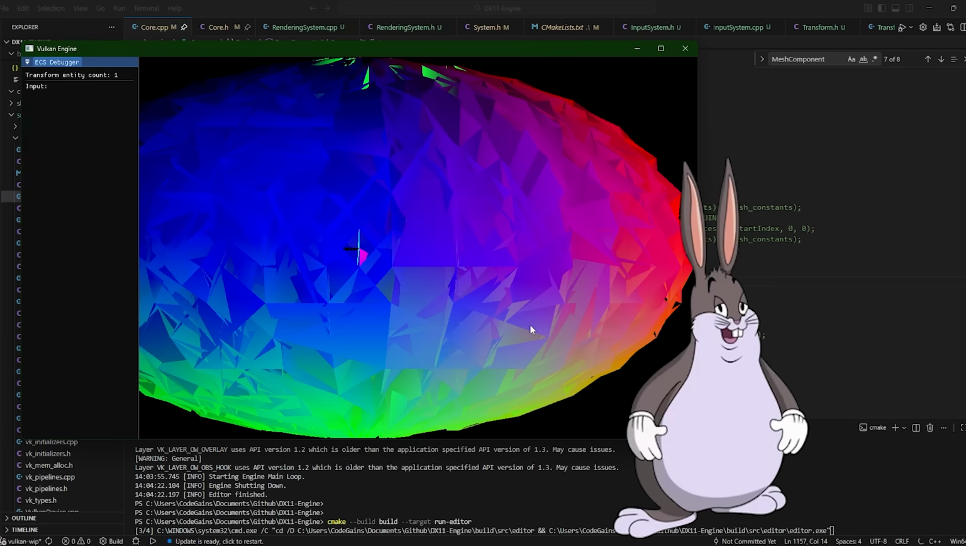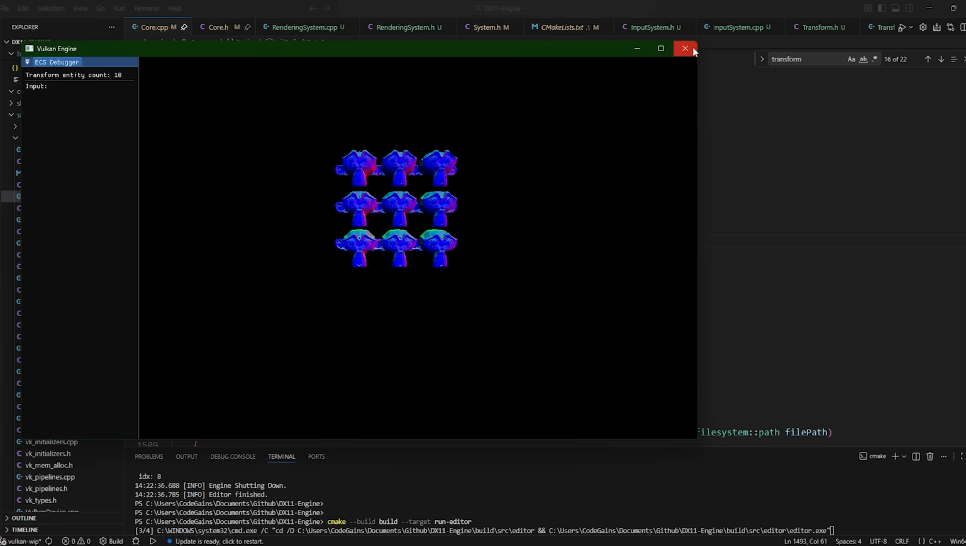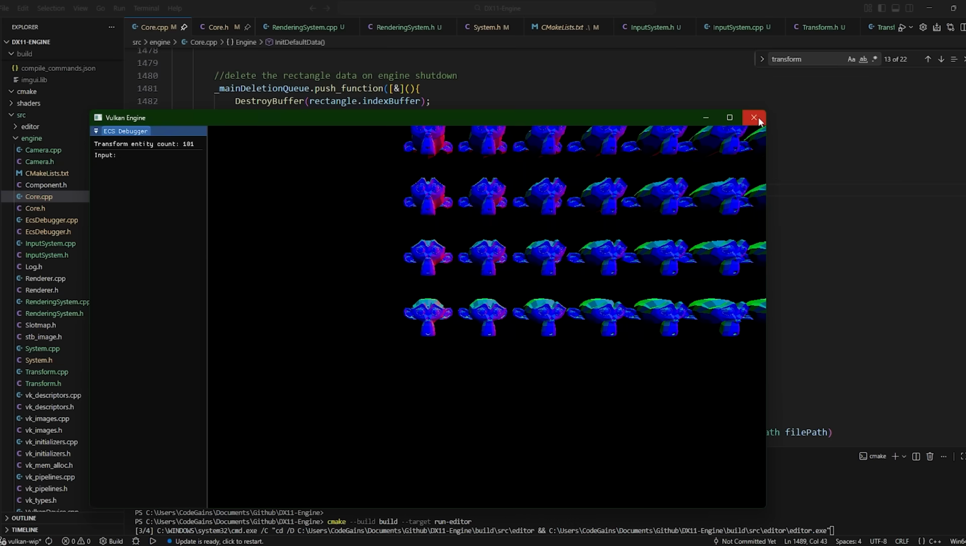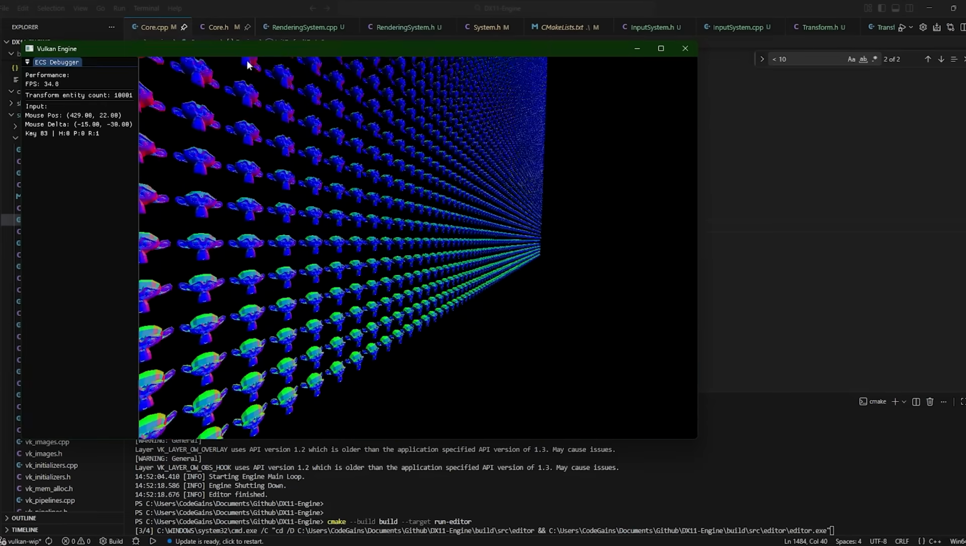And we should have 9 monkeys again. And here we have 9 monkeys. Yes. 100 monkeys? What is the limit? 10,000 monkeys? 30 frames per second. Pretty good. Or is it?